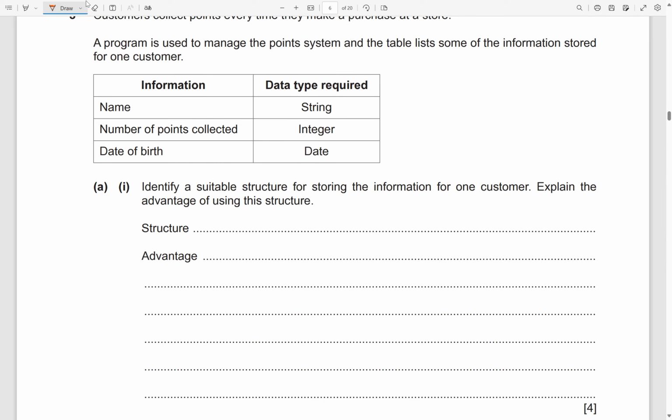So the structure is going to be a record. And the advantage is that we can store multiple values of different data types, and we can access them all by the same identifier. I don't know what this would be, like customer probably. Yeah, customer. You declare it, give it a name, and then you do customer dot name, for example, just to access this.